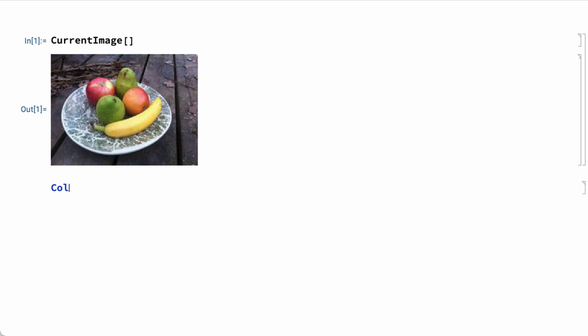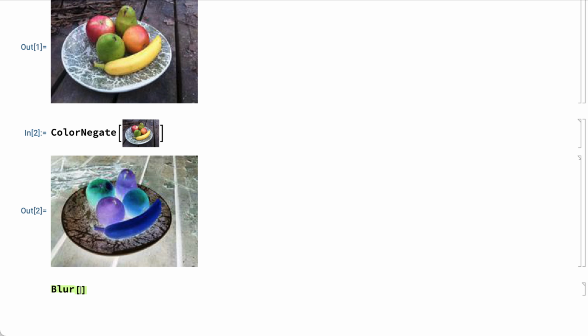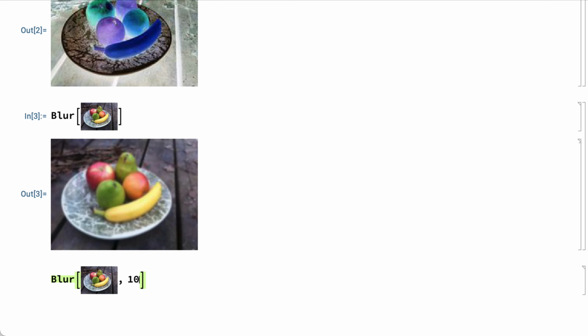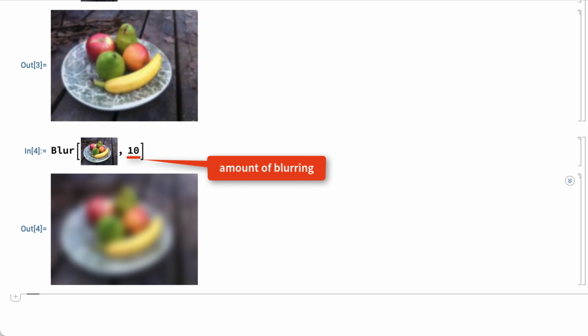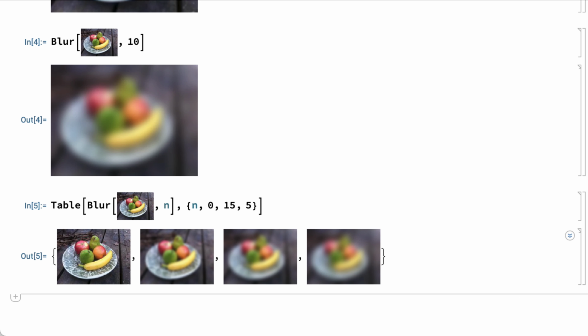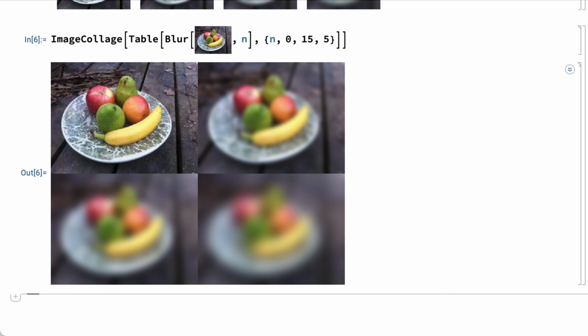There are lots of things that can be done with images. One operation that came up earlier is color negate, which replaces every color in the image by a complementary color. Another image operation is blurring the image, which can be done using the blur function. The blur function takes a second argument that specifies how much blurring to do. This makes a table of images with different amounts of blurring. This uses the image collage function to display that list of images in a grid.